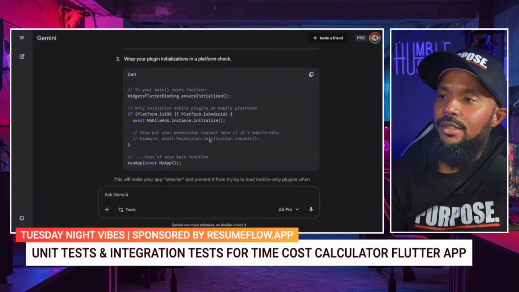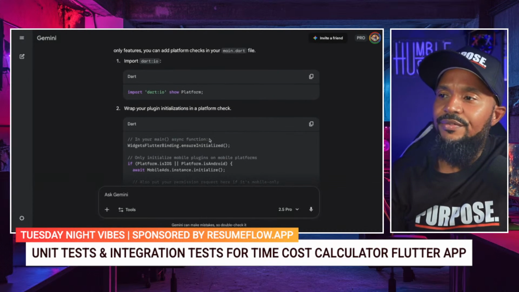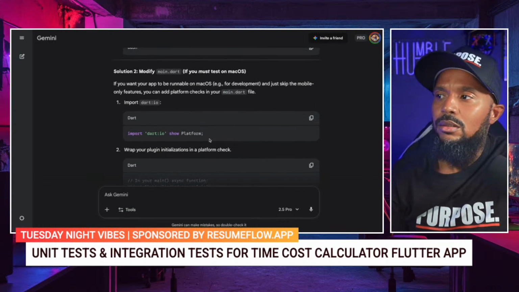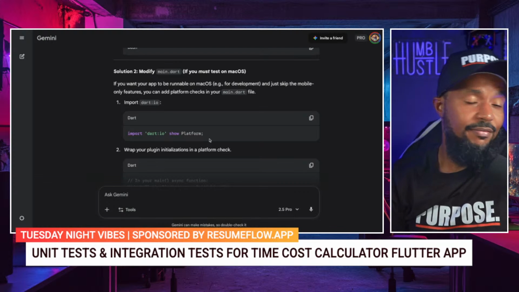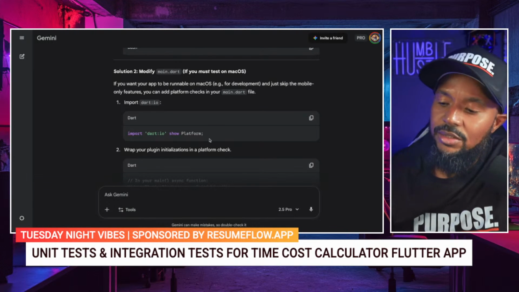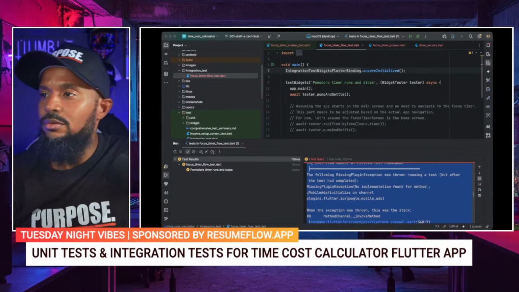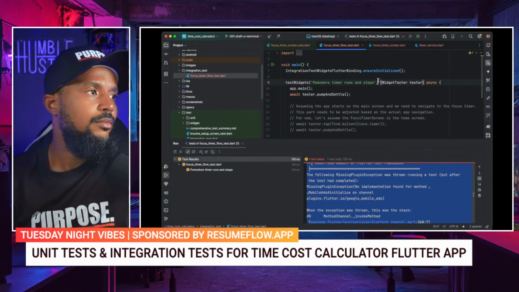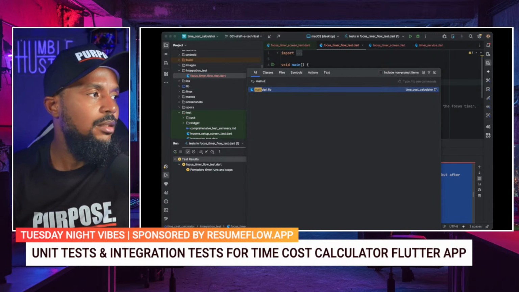Actually, because it would be nice to have the app available on Mac OS, right? So let's try to do that. Let's go to main.dart.